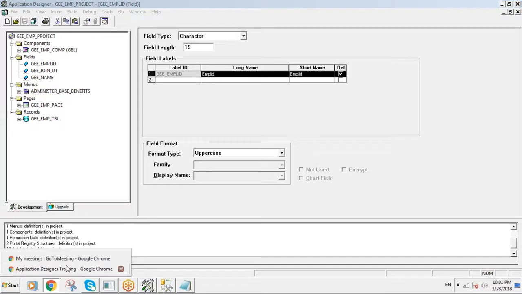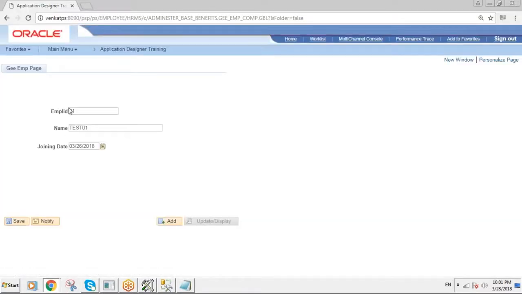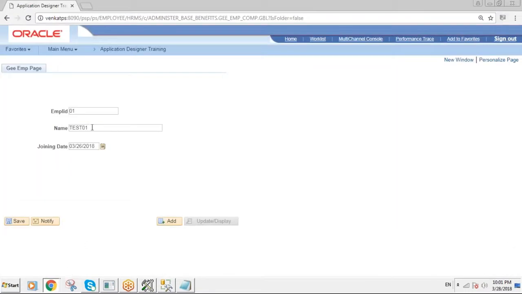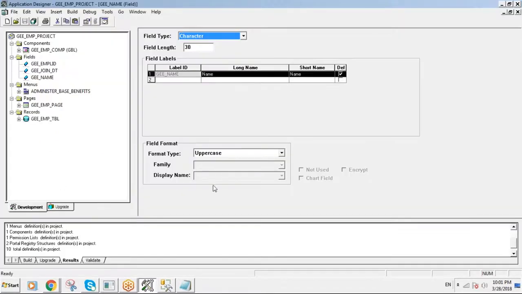Employee. That means long name and short name are the field labels. Other than that, nothing. Field format. Have you observed uppercase? Even in the name also, we have seen uppercase. Let us say in the name I am giving a smaller case entry, Test 01. Observe carefully. It is converting the smaller case entry into uppercase. Why? Because your field property is uppercase.